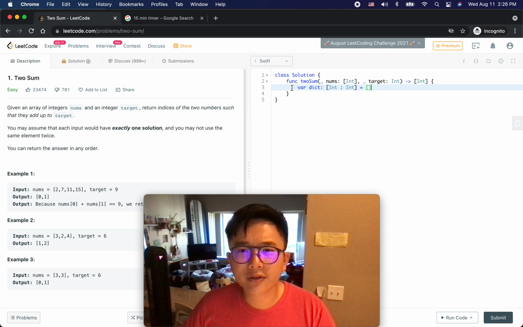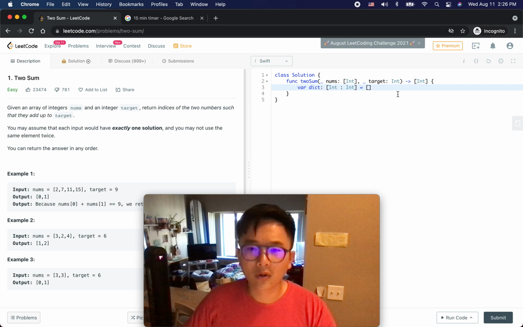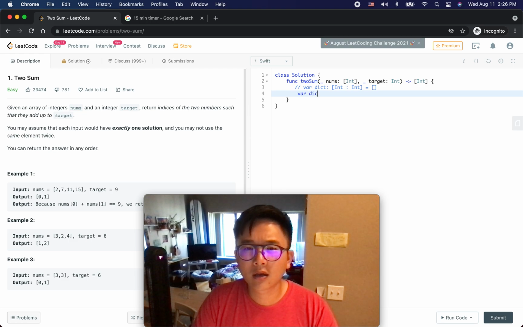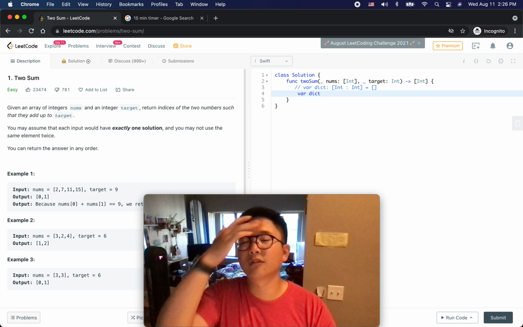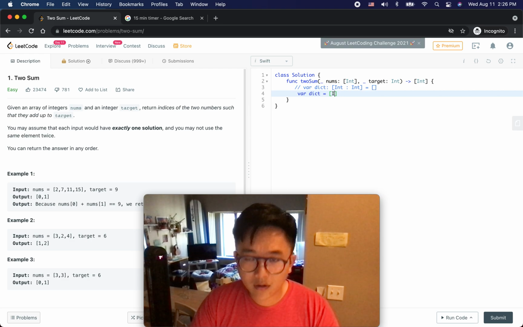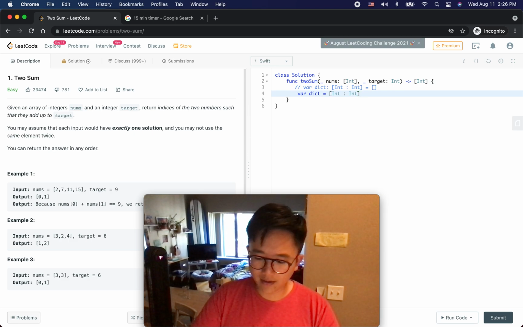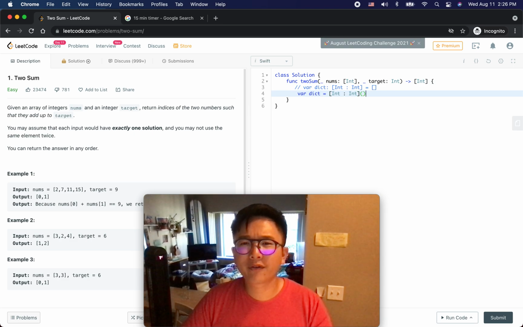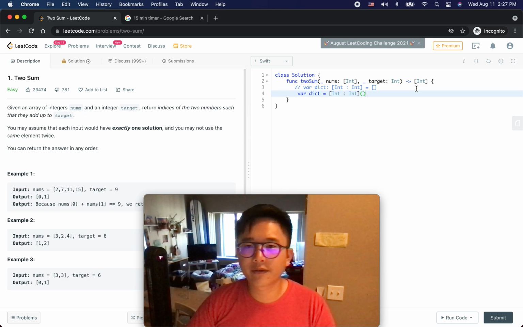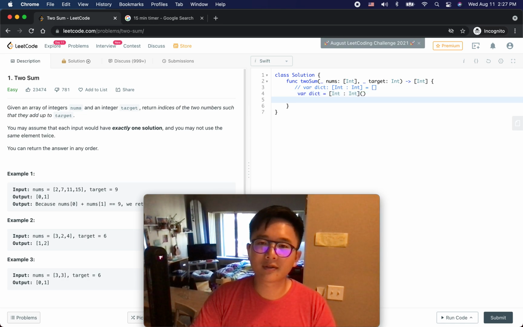Or I think we can also declare the dictionary like this. I'm pretty new to Swift, so is this right? You obviously need the type in this map. I personally prefer this way because I feel like it's shorter. But if you're an expert in Swift, let me know the differences between these two. And for now, I'll just use this.